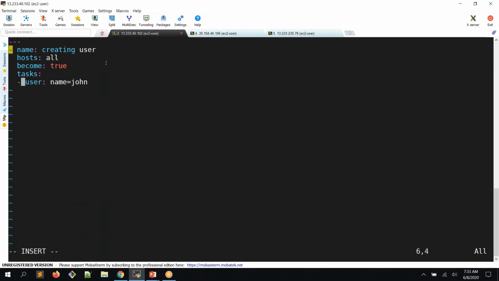Next, come to the tasks. For tasks also we can add a name. So instead of here, minus name. I don't want it here. You can start from here also, there is no problem. How many spaces you want to give, you can give. Here also you can start, but it looks more appropriate if I start over here. So creating user John. I'm just giving an appropriate name.